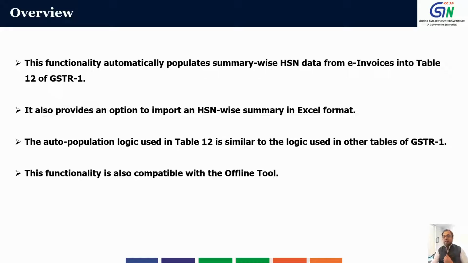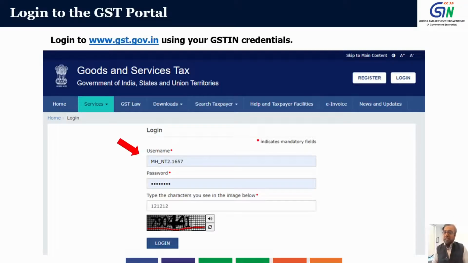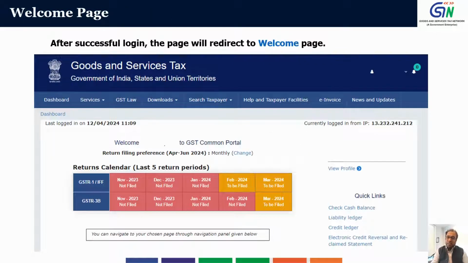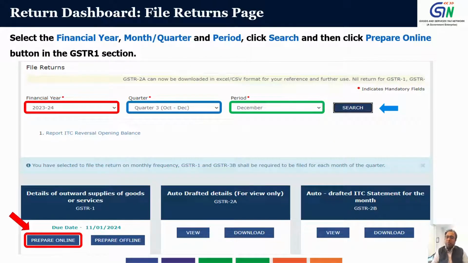Now, let's see step by step how to use this functionality. So, what do you need to do to use this functionality? It's very simple. You need to first log in to the GST portal with your current GST portal login ID and credentials. And once you have logged in, you will see a screen which you are currently seeing now. Then from this screen, you need to navigate downwards and click on Return Dashboard. And once you click on Return Dashboard, it will take you to a screen where you can prepare your GSTR-1 in online format by selecting the financial year, quarter, and the period.